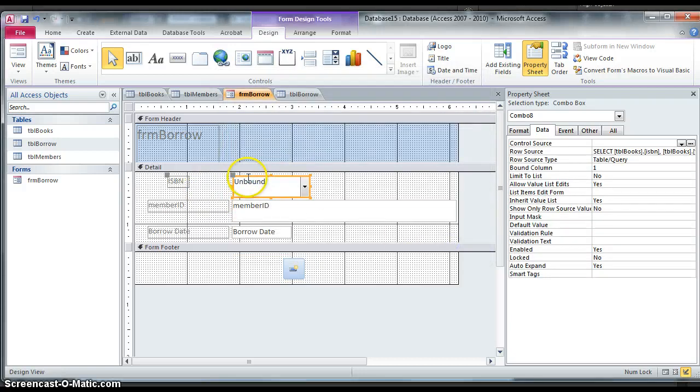Finish. Brilliant. So we have a combo box, but do you remember my text box was bound to the ISBN field? This is currently unbound, but I want to bind it. Let's go to Control Source. Bind it to the ISBN field. That's what I want. Let's go to Form View.